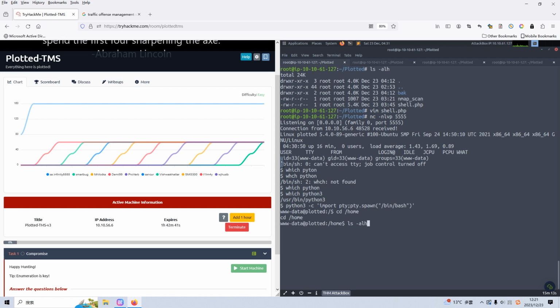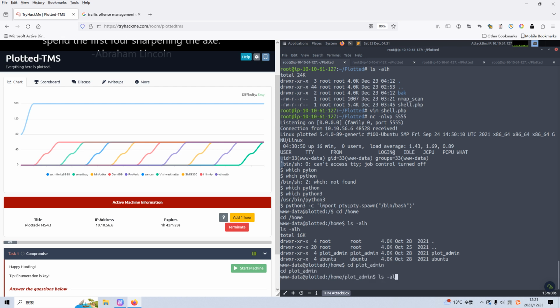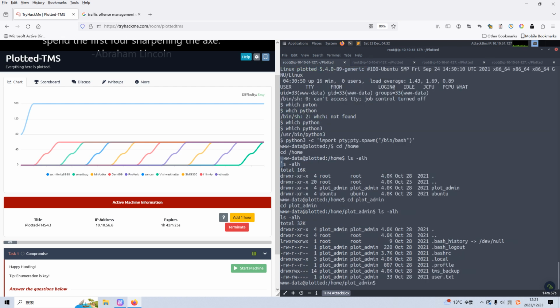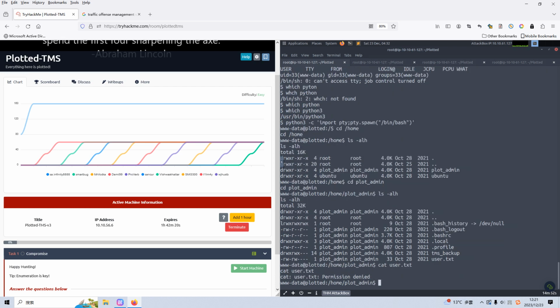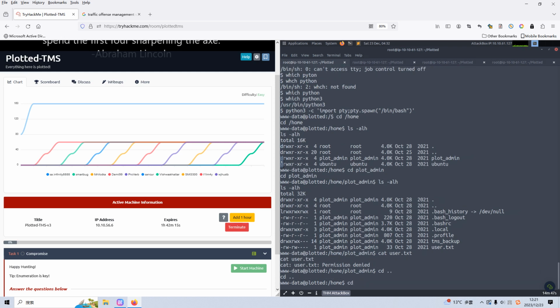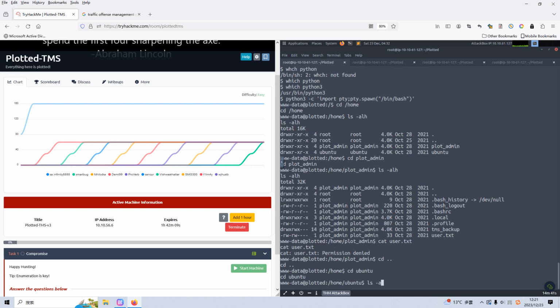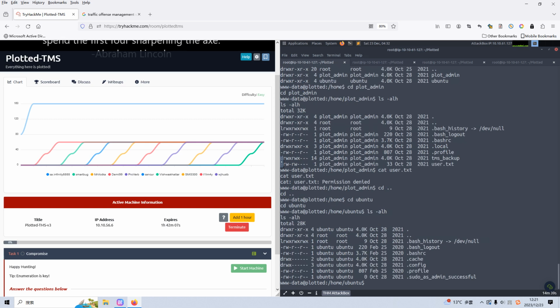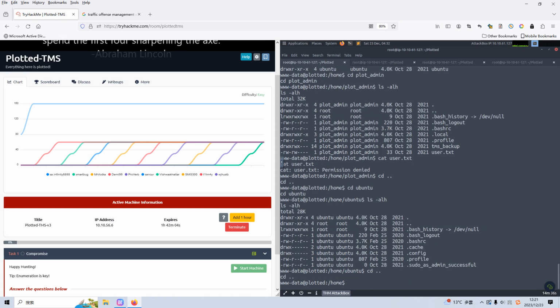We can navigate to the home directory to do the enumeration, right? And at this moment, we are www-data. Next, we can navigate to prod admin. However, at this moment, we do not have permission to retrieve the user flag. Permission denied, so we can go back and go to another directory. However, nothing interesting. So maybe we need to do more enumeration.